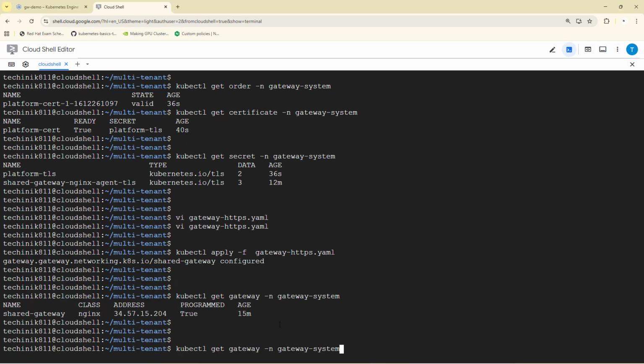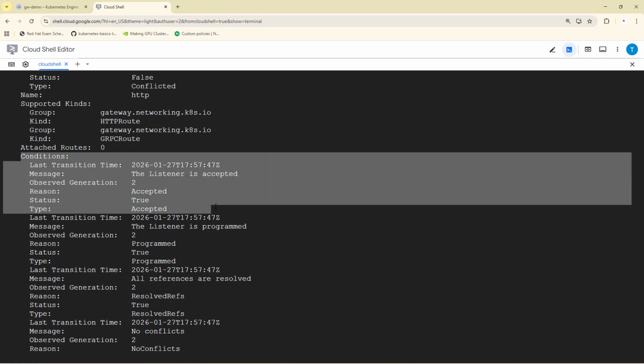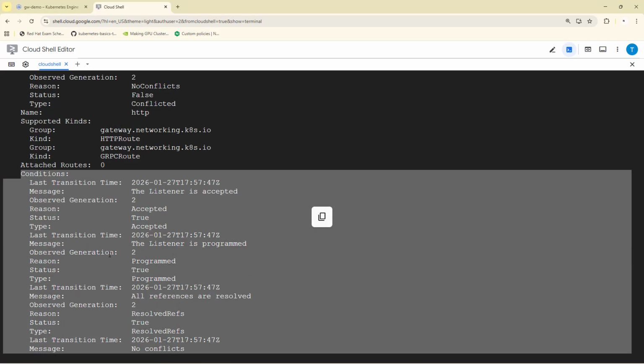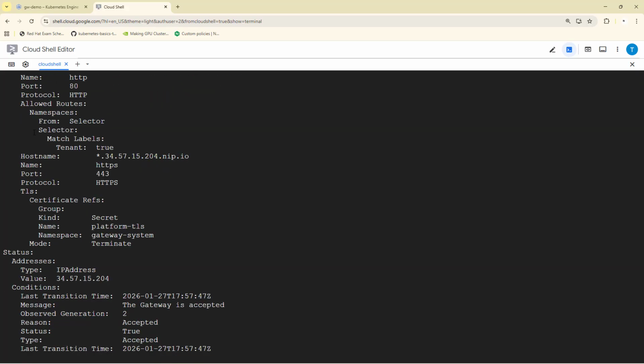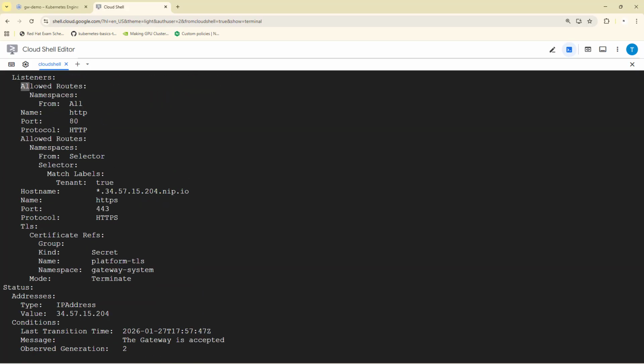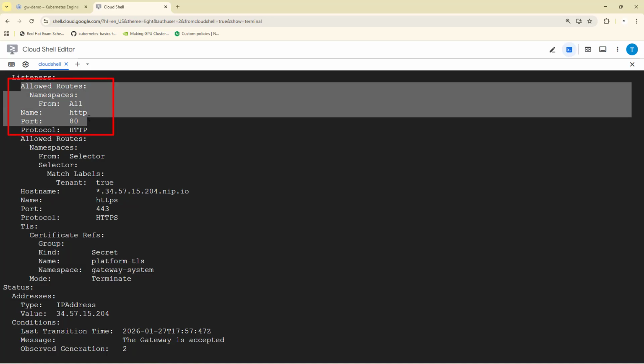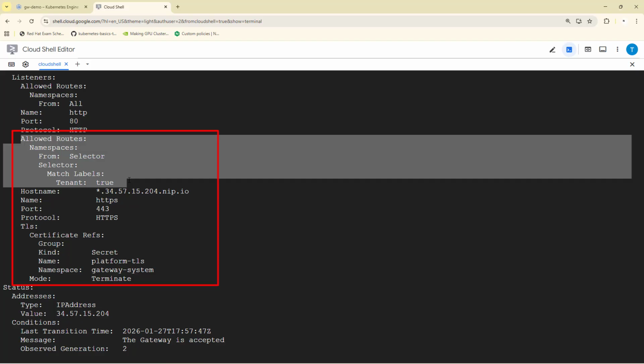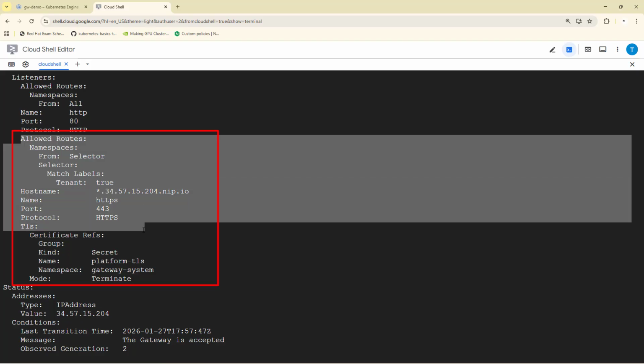Let's describe this: kubectl describe gateway shared-gateway and the namespace. Here we can see the listener got accepted, the listener also got programmed, and all the references are resolved. And if we go a little bit up, we can see we have two listeners. One is for all the namespaces, which is only running on port 80 that we are using for HTTP and the certificate issuing. Below that, we have another listener that is only for the application, and here we are using HTTPS and the certificate which we just created.